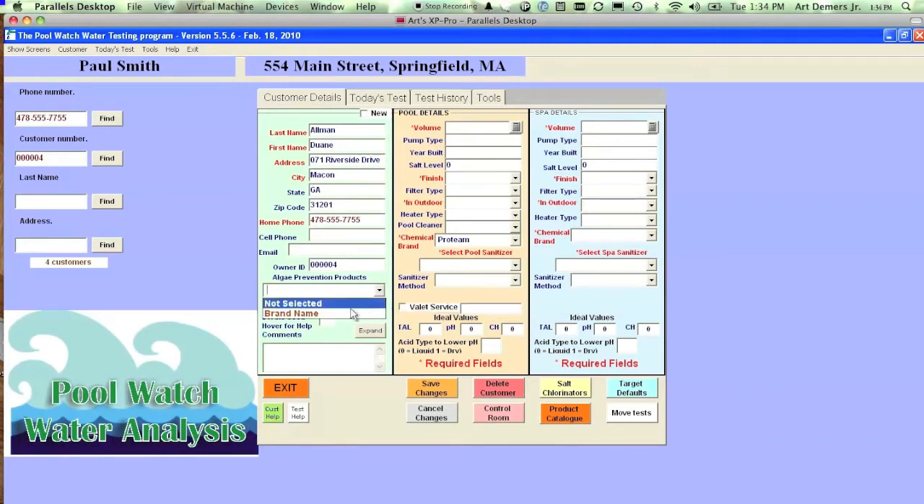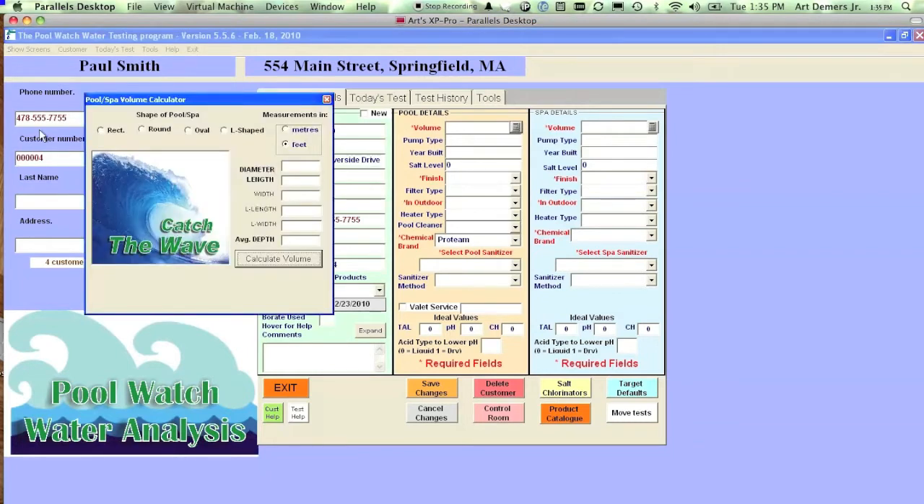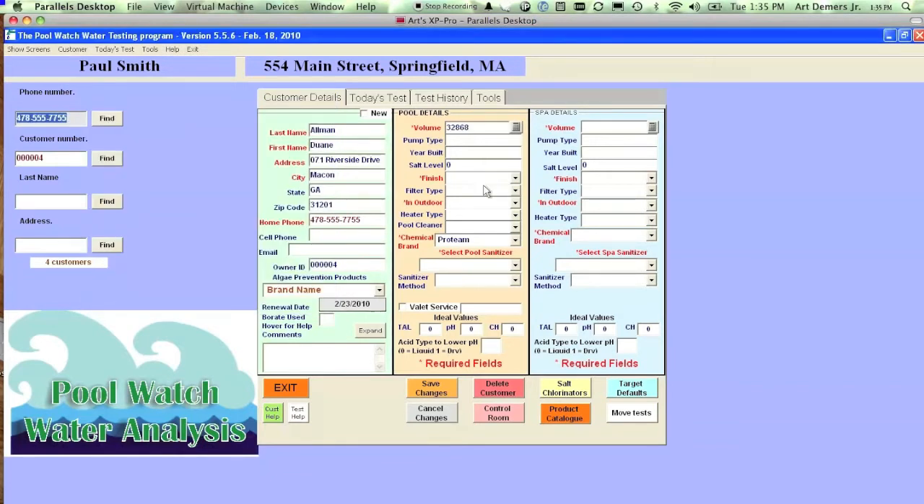As we enter down here, you can select, if you want to at this point, a long-term algicide that this customer may use. If we put in an algicide, it tells us the date that it was applied, and in 90 days it's going to recommend that that customer reapply that algicide as a maintenance. We can now figure out the volume of the pool here. Click on a rectangular pool, and it's going to ask me for the length of my pool, the width of my pool, and an average depth of the pool. It'll then calculate the volume for me.